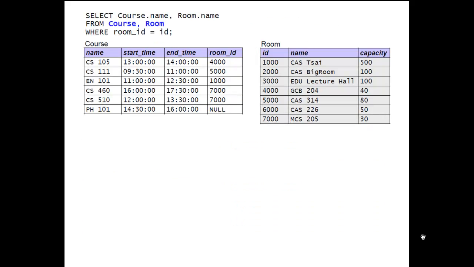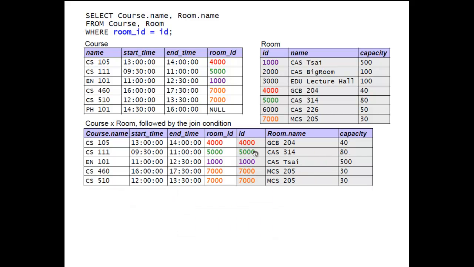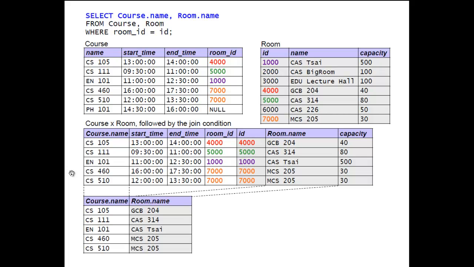To execute this, we would start by getting the full Cartesian product of those two tables. That's going to give us 42 rows in all. Next, we apply the join condition, and it narrows things down to rows from the Cartesian product in which room ID matches ID. And so that's going to give us these 5 rows. Finally, we apply the select clause, and we end up with just the course name column and the room name column from the rows that survived the join condition. And so this gives us most of what we want.